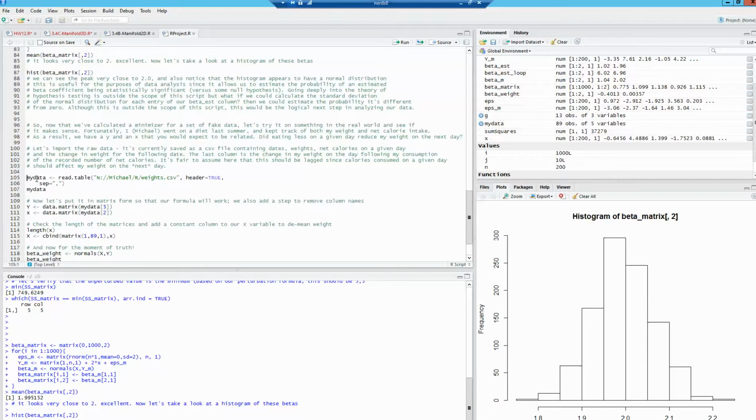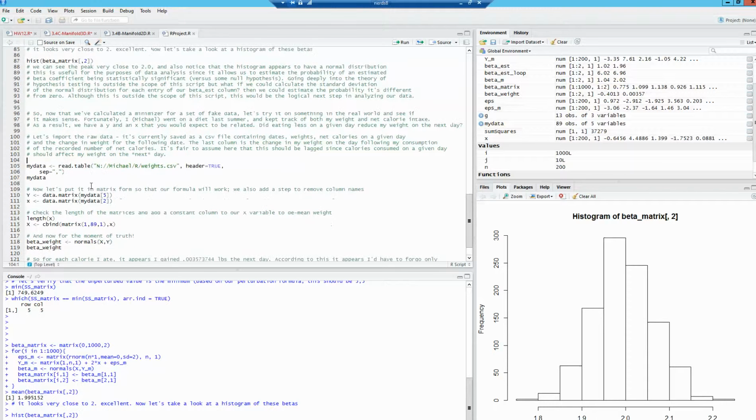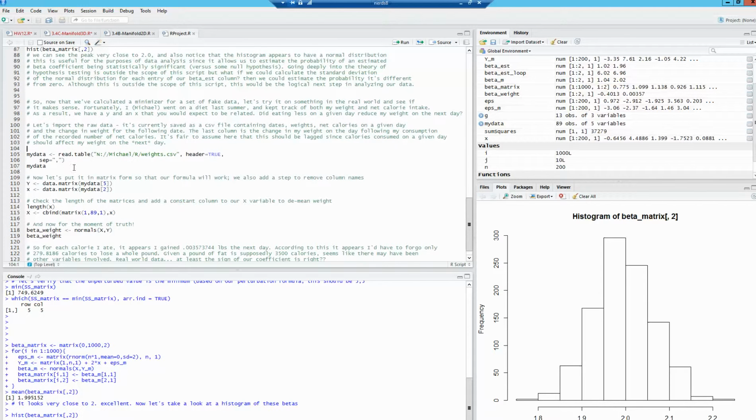So next, what we're going to do is try this on some raw data where we don't know the actual relationship, and see if, when we calculate it using our normal equations, the relationship that minimizes the sum of squared errors is something that makes sense. The data we're going to be using is from a diet that I went on once, where I calculated the number of calories I ate in a given day, and how much weight I gained or lost as a result the next day. So let's import that data.